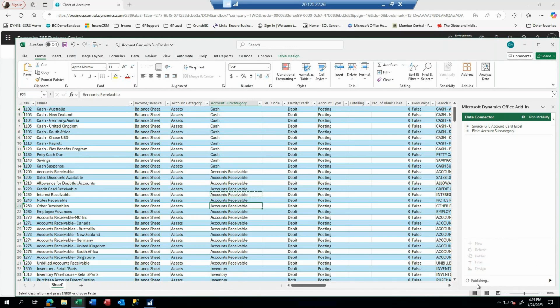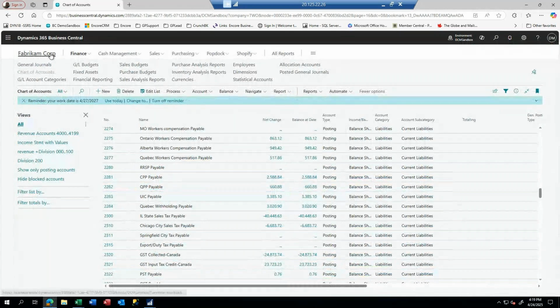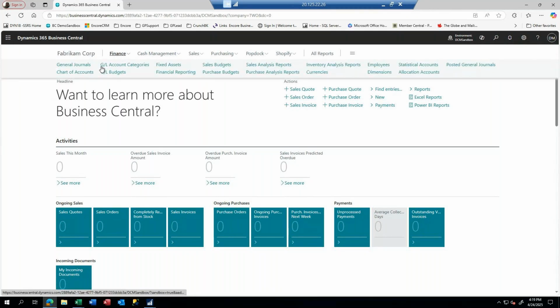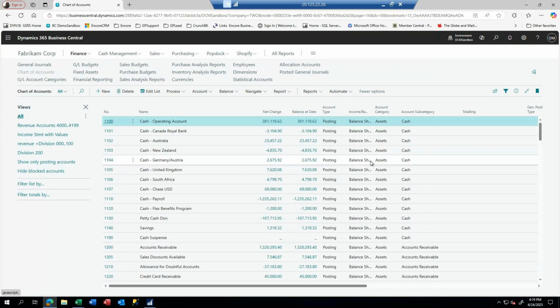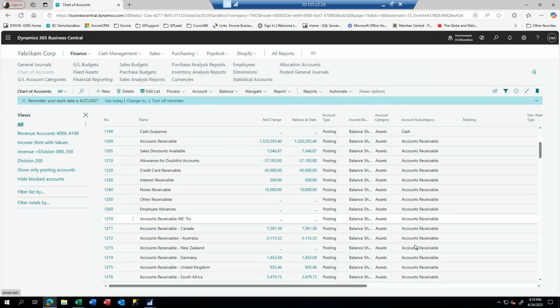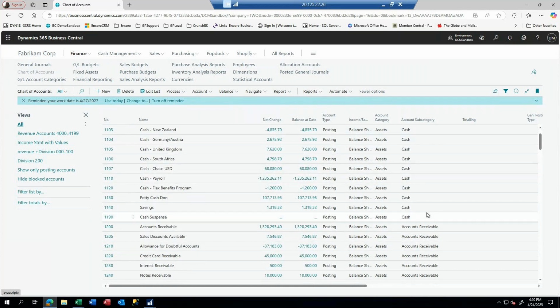So when I hit publish, it publishes it out. Two changes, writes the cash, everything's up to date. Not a problem. So now when I go back to Fabricam, and I click out of the chart of accounts, and then just go back in just to refresh the screen, you'll now see that accounts receivable has been changed and the cash has been changed. So you can easily change the chart of accounts. It will allow you to change things such as the names and the categories and things like that.